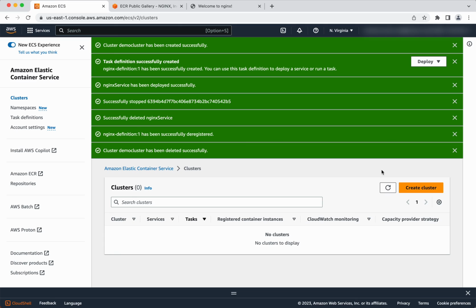In this demo, we have seen how to create an ECS cluster, create a task definition, then create a service and run the service. As well as we have seen how to stop the service, how to delete the service, how to deregister the task definition, and then how to delete the ECS cluster.